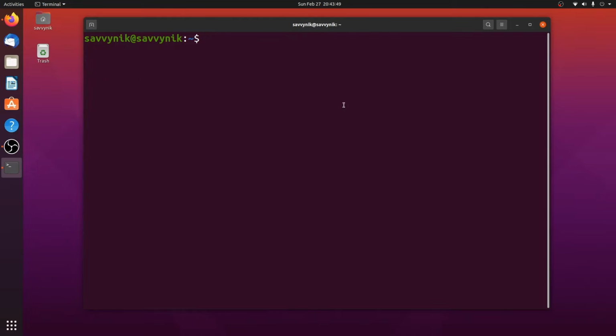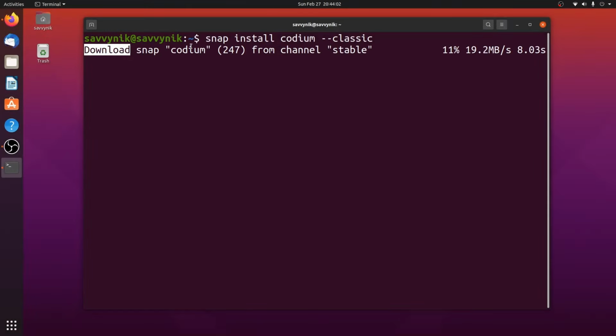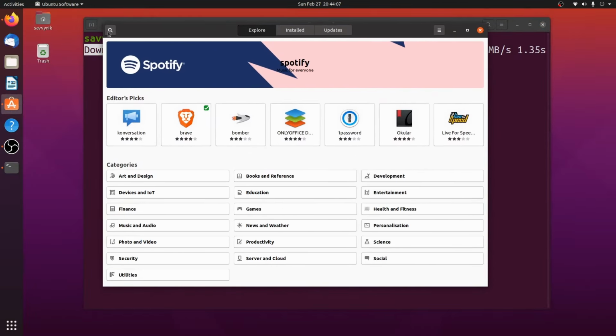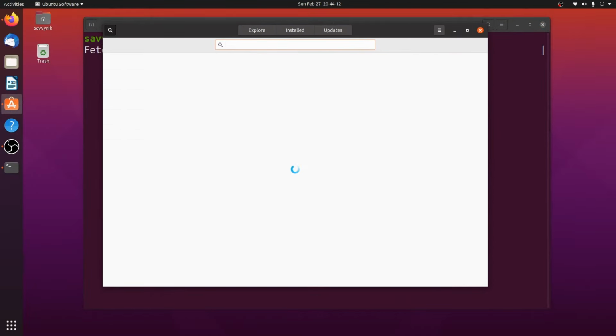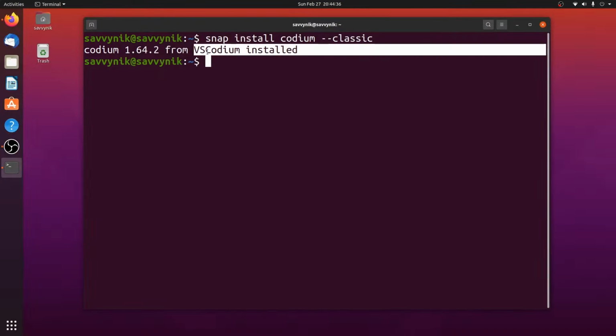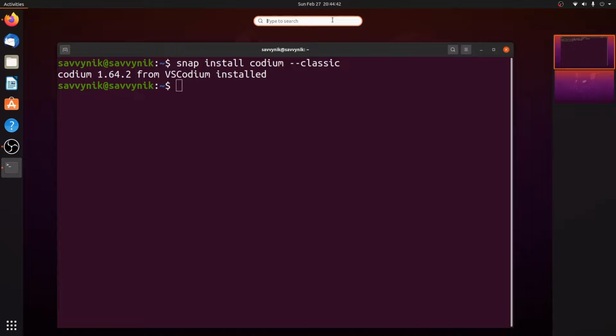Finally, if you want to install an IDE, I like using Codium, so I'll do snap install codium, and I'll do the classic version. Type in my password for my administrative user, and that will download VS Codium. I can also get it from the store, which might be easier for you, so you don't have to use snap, by just typing in VS Code, and that should get you there to find it. Again, I'm not a big fan of using the store because it's slow. Sometimes I just don't have luck. Anyways, VS Codium was installed through the terminal method instead.